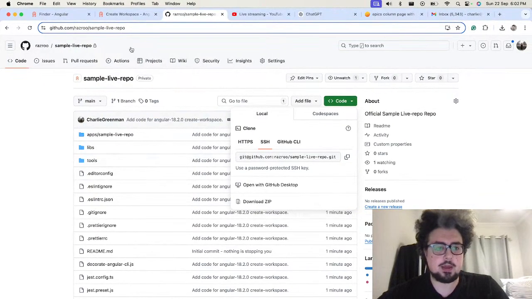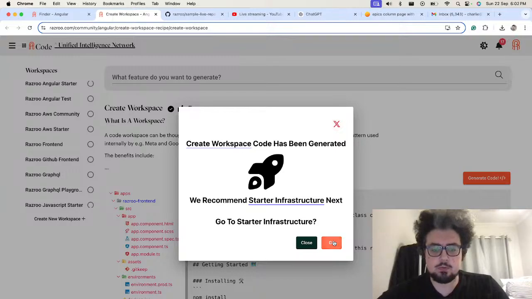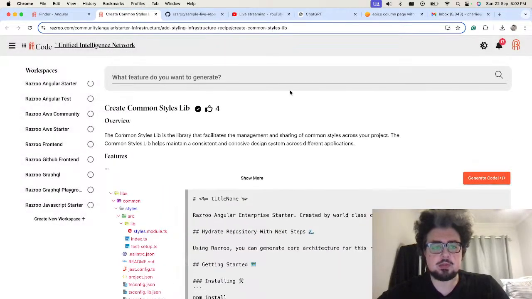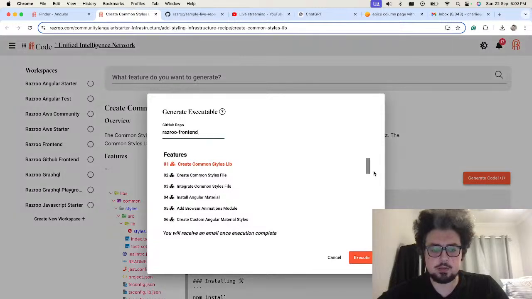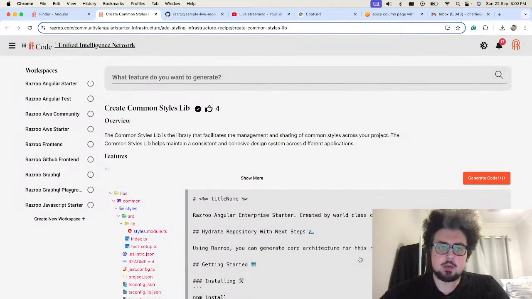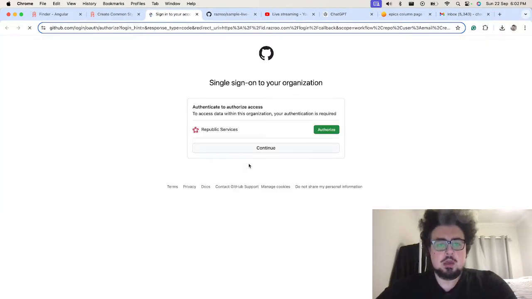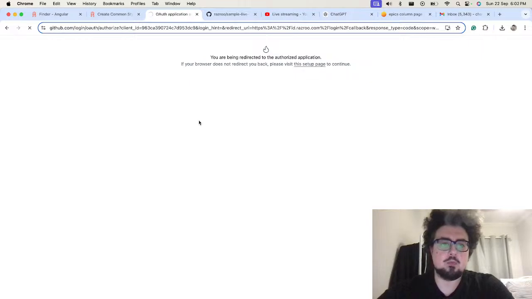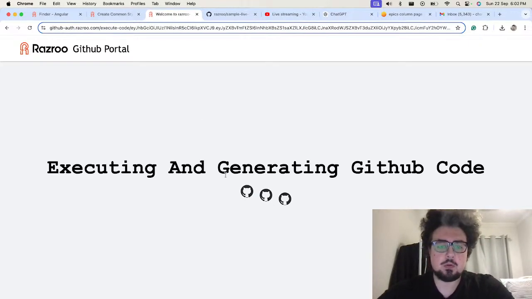But while we're waiting for that, let's go back to Razroo, and it's going to tell us that it recommends the starter infrastructure next. So now we're going to select the repo that we just created once again, the sample live repo, and we're going to execute this. What this is going to do is generate multiple tiers of code for us at the same time. So it's executing and generating the GitHub code, and we'll see this.